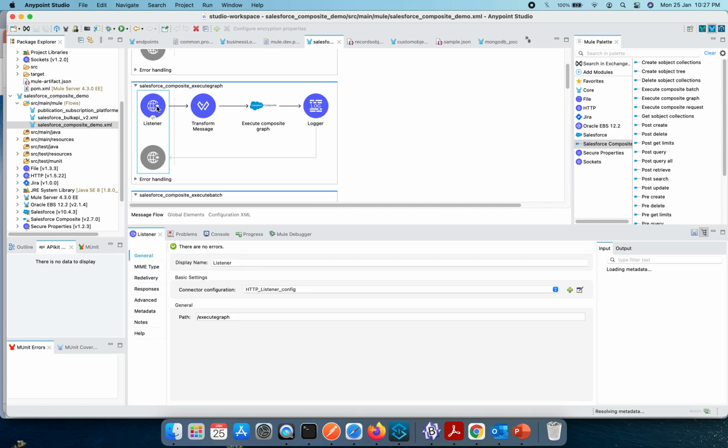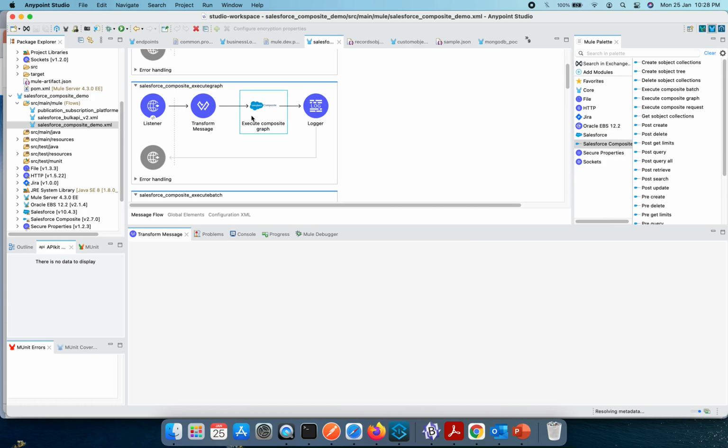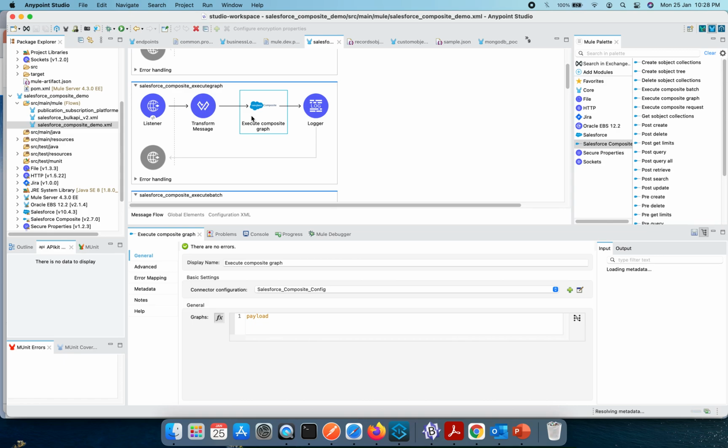So now how it is going to work: we have a listener which will be listening on 8081, and execute graph is the name of the URI path. It will be a post method. Whatever payload I put, I am going to convert into a Java object, because the Composite connector looks out for Java objects only, and I'm just putting it down under the graphs as the payload.